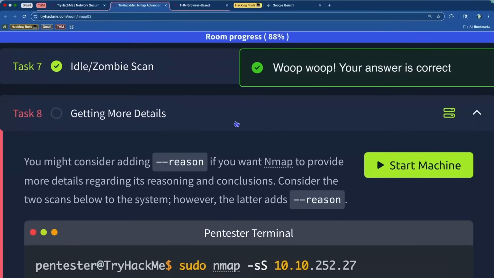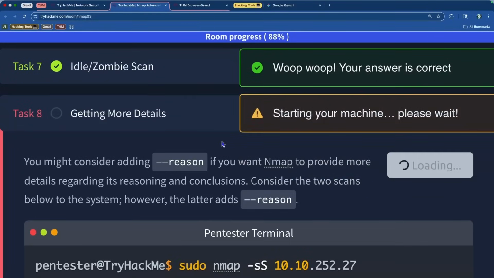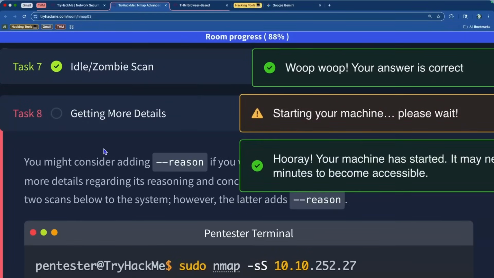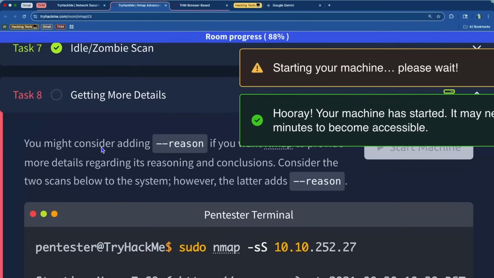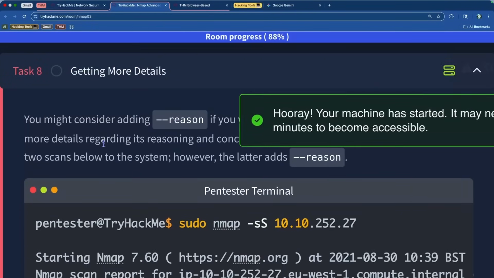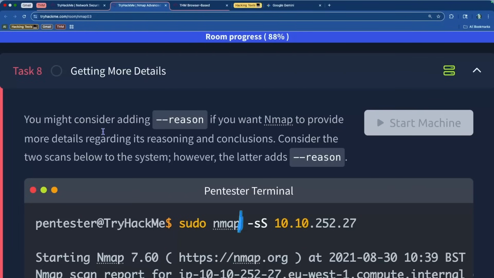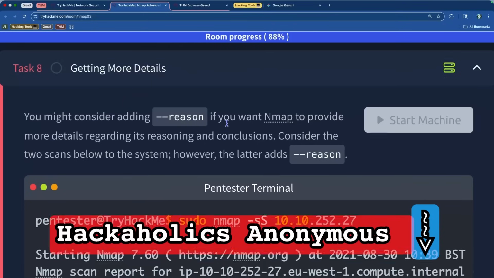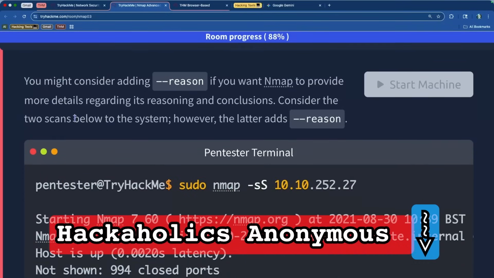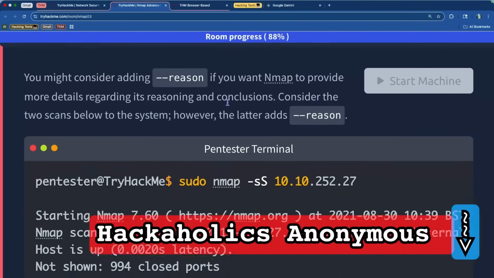All right, so now we have another machine that we're going to end up using. And for this one, we're going to probably do some more scanning. So let's see what the documentation reads. What you can do is add a few different options to your scans to get more details about what happened with the scan. And one of them would be --reason, if you want Nmap to provide more details regarding its reasoning and conclusions.